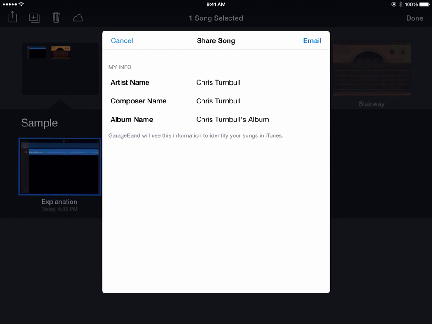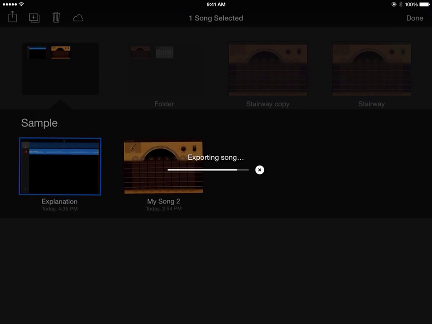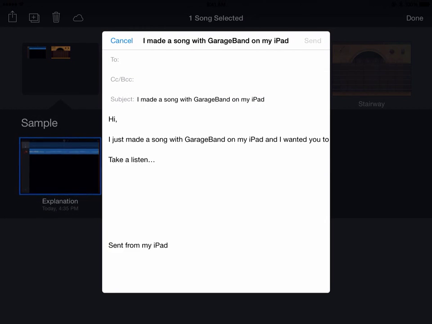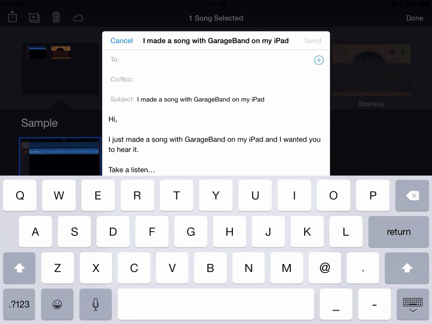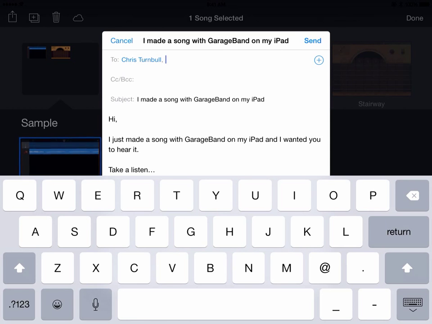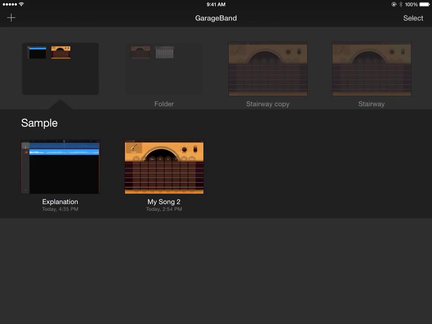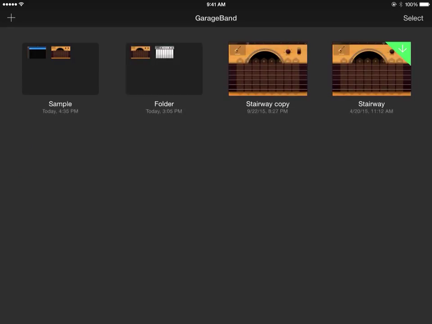Here I can look at the information for my recording. If it's all correct, I can tap on Email. My song will be exported to a format that can be emailed, and then I can fill in the email address to send this song to someone. And at that point, I can tap on Send to email this recording. Then I can tap on Done at the top right side of GarageBand. You can tap anywhere at the bottom of that GarageBand window to close up that folder view.